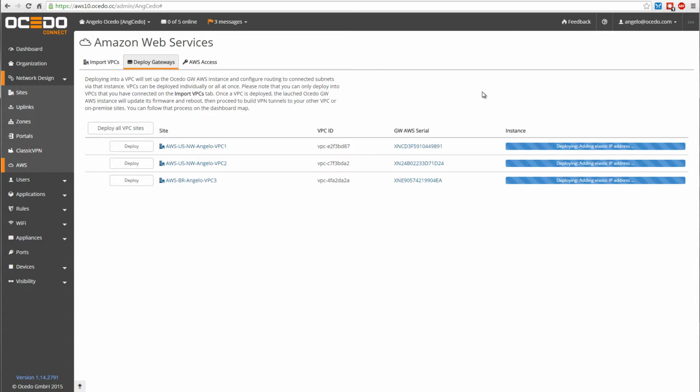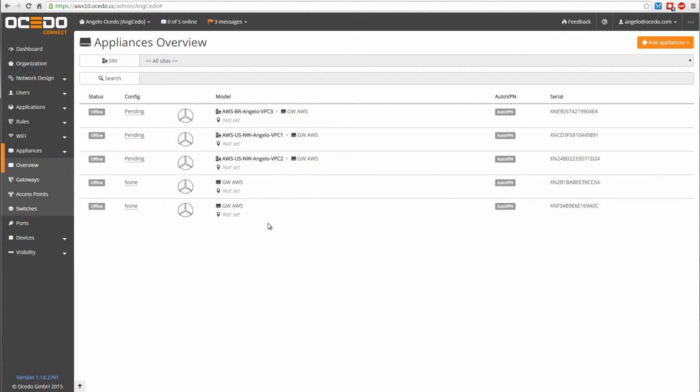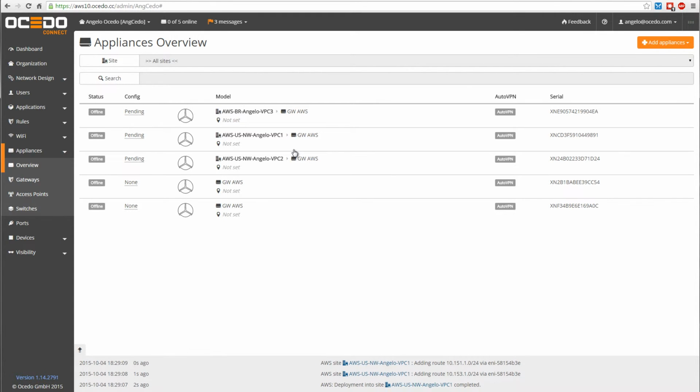So while this is being deployed, if we come down here to appliances, we can see that we have some new appliances here. We'll look at these AWS ones as part of the demo today, and we can see that these particular appliances are pending, which means we're just waiting for those instances to fire up, at which point they'll make themselves known to my CC here. They'll be auto-registered, they'll update their firmware, they'll reboot one more time, and at that point they'll construct the VPN tunnels.